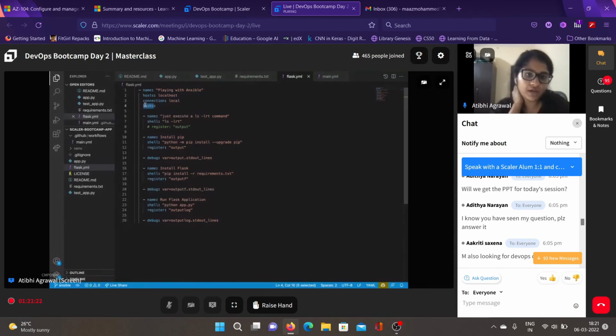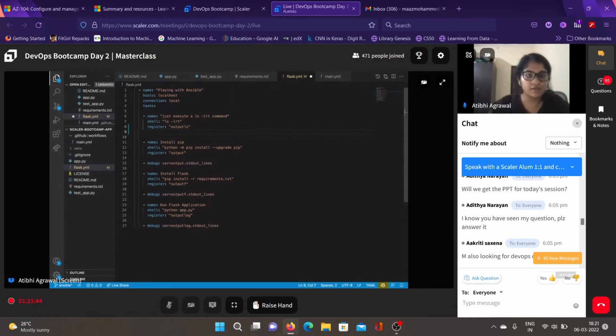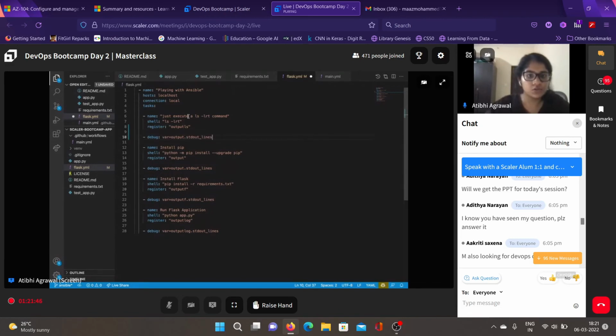I define the first task as just execute an ls -lrt command, and then in shell it executes this command. This is a Linux command which will show me what all files are present. Let me write a debug line after this so that I can see the output of this command. And after that, I install pip.